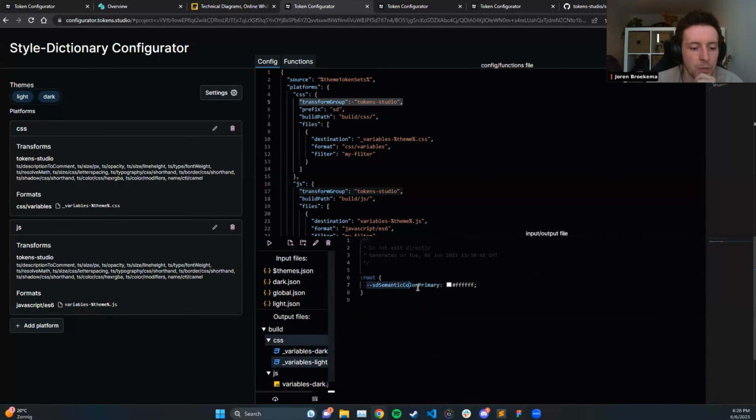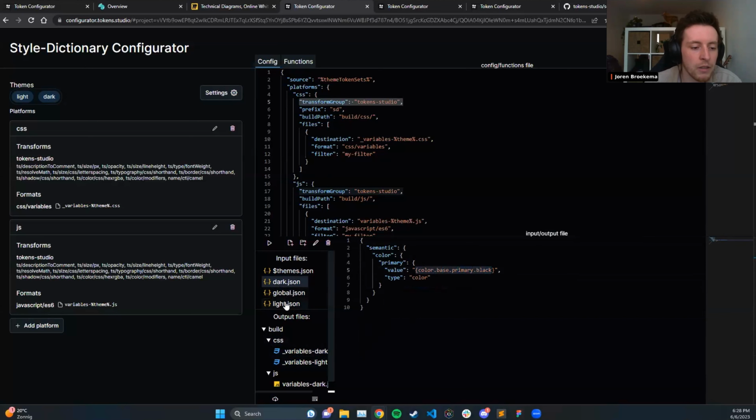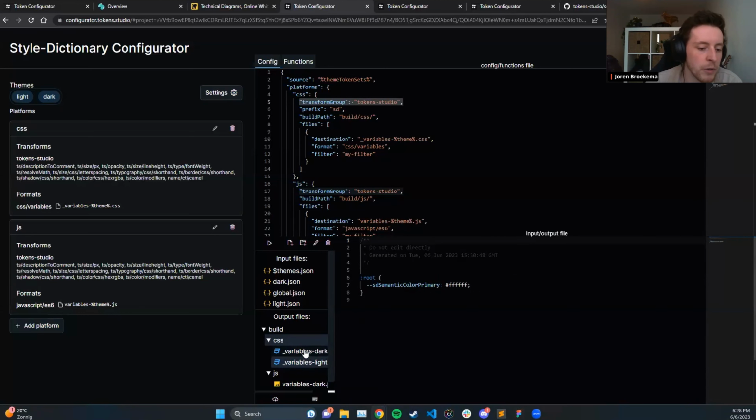So here we can see we have a semantic color primary that's white in light mode. And we have a semantic color primary. So it's the same token, but in this case, for this theme, it's a different color. So what it looks like in the global JSON is that we have two colors. We have a color-base primary black and a color-base primary white. And then for the dark, we have a semantic color primary that is using the primary black. And for the light, we have a color-base primary white that's being used. So then what we see is that we have a different color depending on which theme we are in.